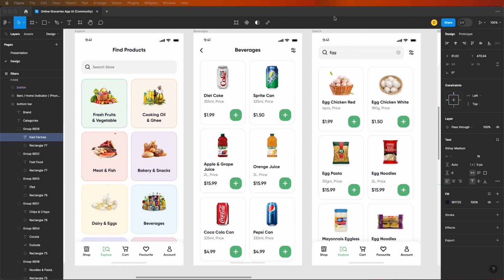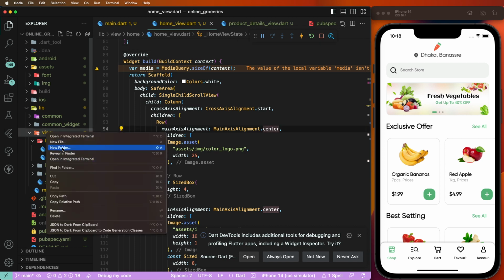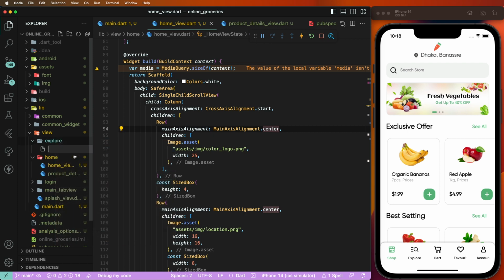Let's start. We need to code first of all inside the Flutter Dart. Need to minimize this UI and develop all the screens one by one. First of all need to create here the view inside the new folder, and write down here the explore, and now need to create here the inside explore.